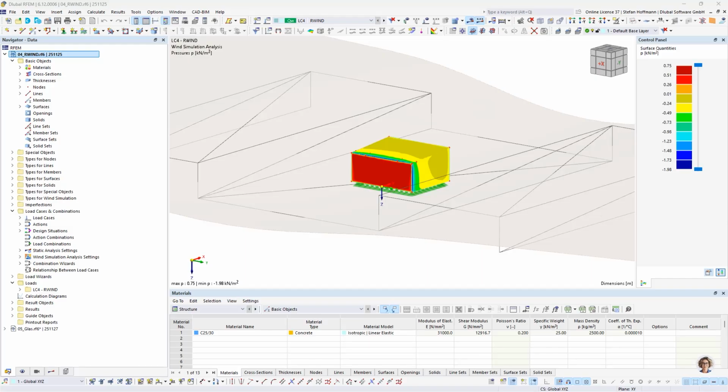The next question is, where can I find specific RWIND settings in Rfem 6.12 and later? As you have maybe already realized, we changed the GUI in Rfem 6 a bit to be able to hand over more data to RWIND with the GUI in Rfem 6 without stepping directly into RWIND.